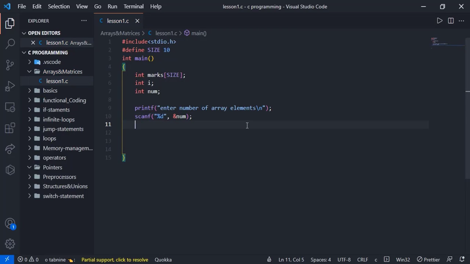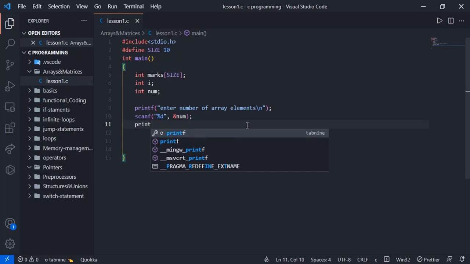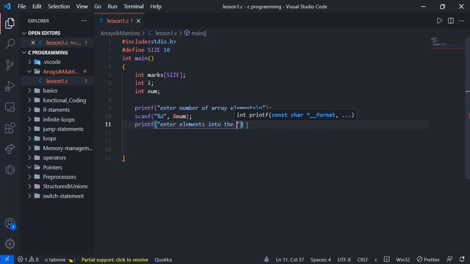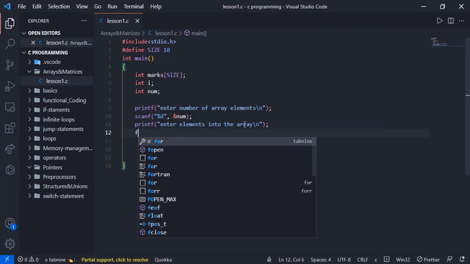Then after that, we now want to allow the user to enter the array elements. So we are going to printf again, "Enter elements into the array." So we want to allow the user to enter the elements into the array, like this. So now we are going to use the for loop to take our elements into the array, like this.